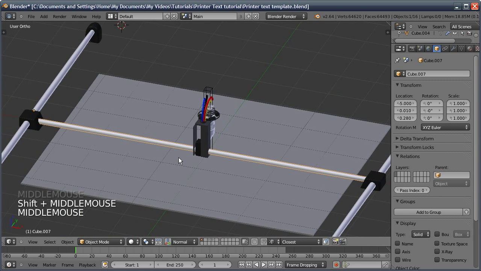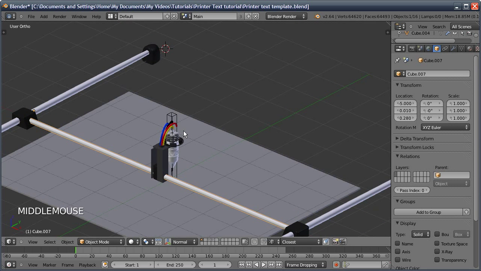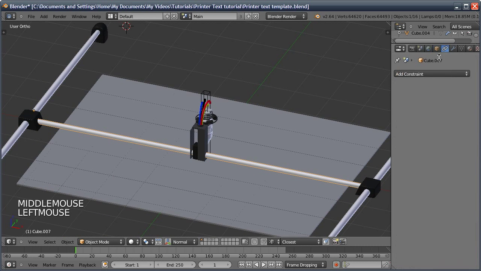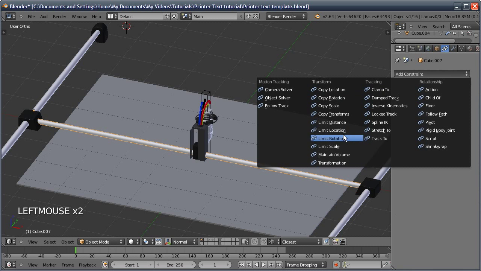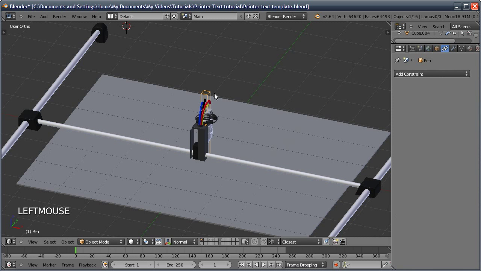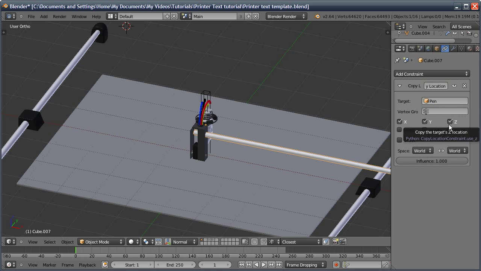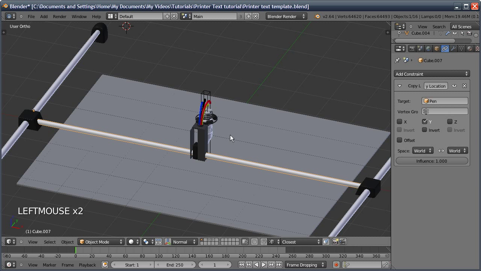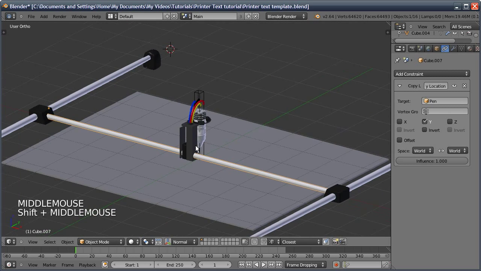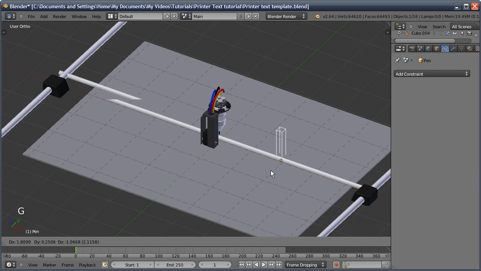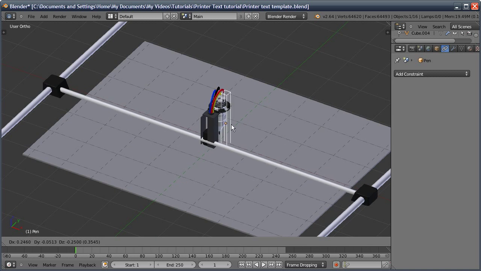So the first thing we're going to do is set up a few constraints so that this bar follows this object. Now we could parent it, but this object's actually going to be moving up and down, and the bar should only move in the Y direction. So we're going to use a constraint called copy location, and this object is called pen. So I'm going to set that to be the target here. We don't want it to follow on the Z or the X, and you can see it's jumped back to its original position. And if I move this now, you can see all that's happening is that it's following in the Y axis, which is what we want.